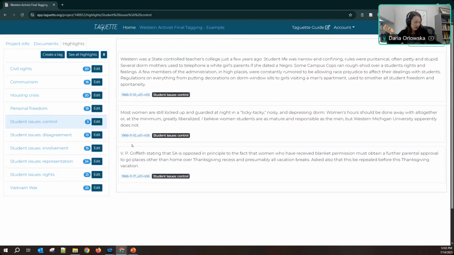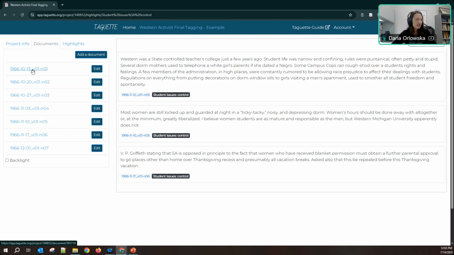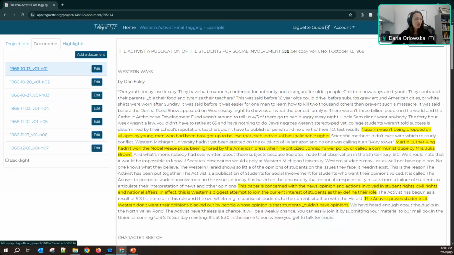Now we're going to talk about exporting and revising our codes. There are a few different ways to export information out of Taguette. The first one is if we decide to export this view, we will get information that is just the entire document with the parts tagged that we're interested in.